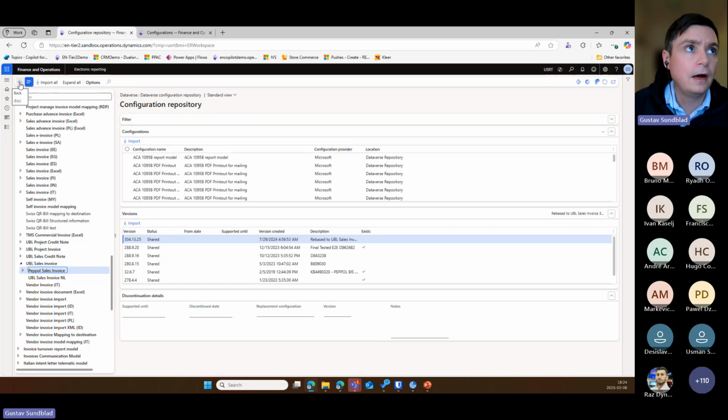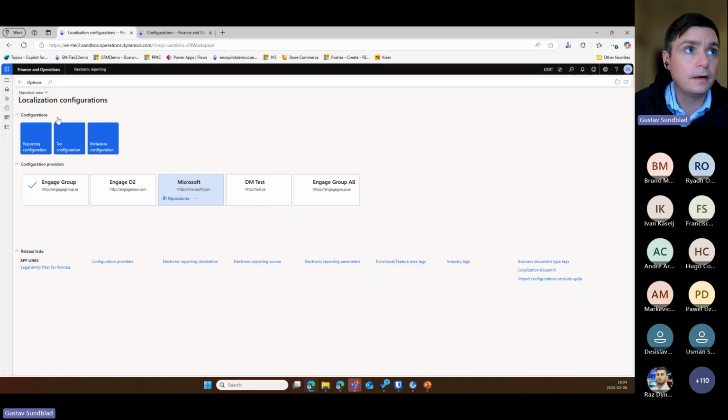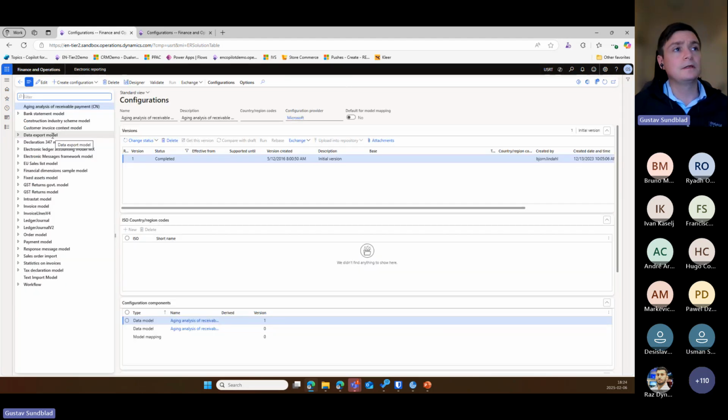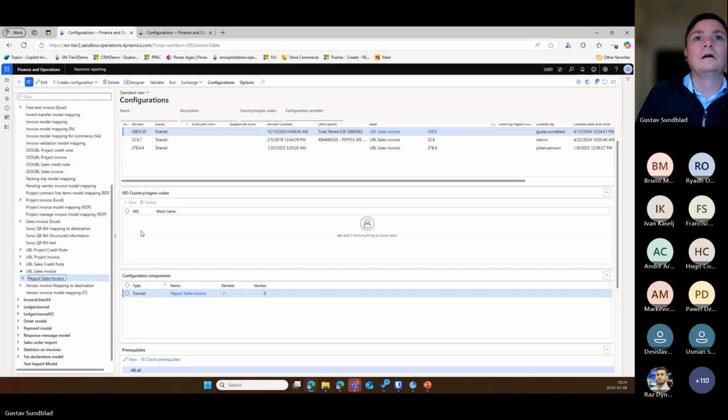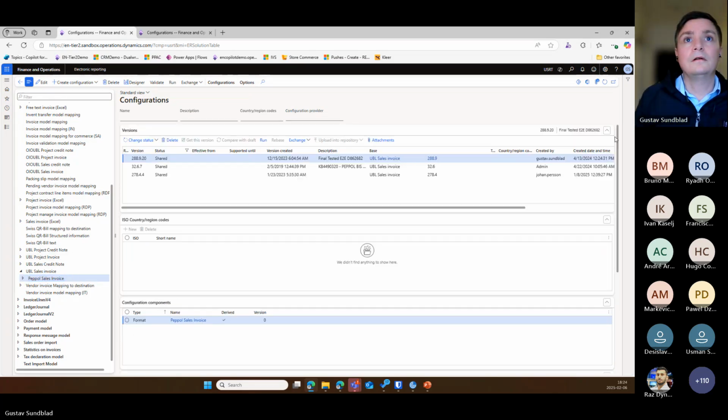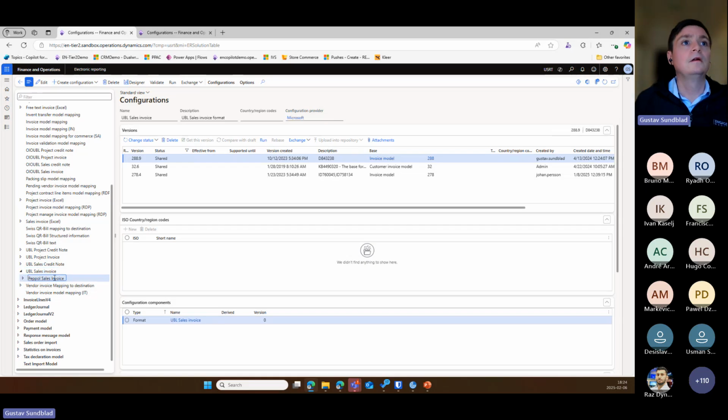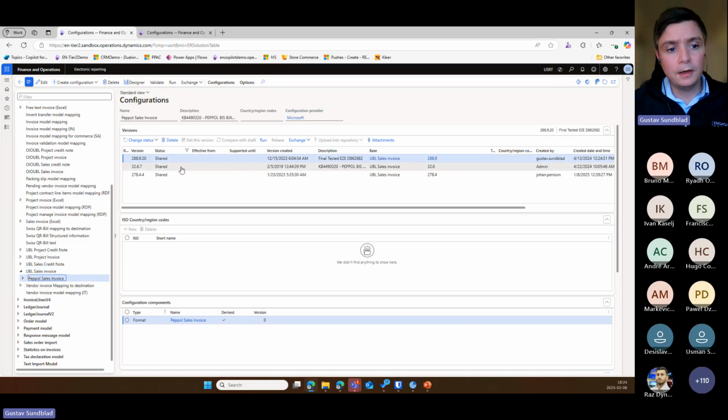So I've imported my format. I can go then into my reporting configuration here. This is local then in my specific environment. I've done a lot of imports in this because it's a test environment, but here I can see my invoice model. If I scroll down, I see my UBL sales invoice and I see my Peppol sales invoice. And here you can see this is created by me, but it's maintained by Microsoft. If I refresh this, sometimes it's a little bit slow, you can see the configuration provider here, Microsoft. So this format is imported and it's shared.